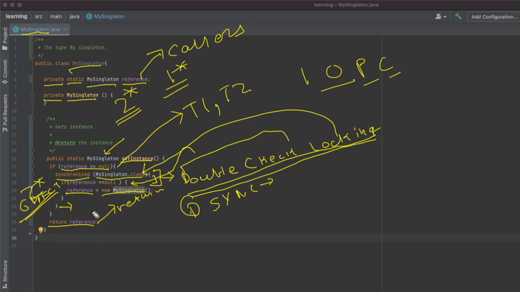And why we chose to synchronize on the dot class object is because our property reference here is a static property. So we want our threads to take a lock on something which is also static in nature, or something which is also one object per class. And that is why we synchronize on the dot class object, which is also one object per this singleton class. So in this way, friends, we ensure extra security in double check locking.